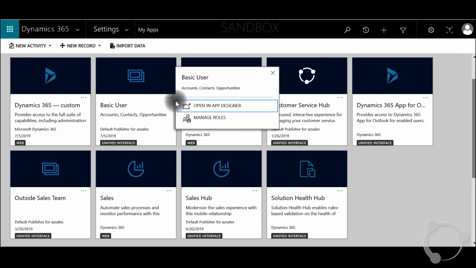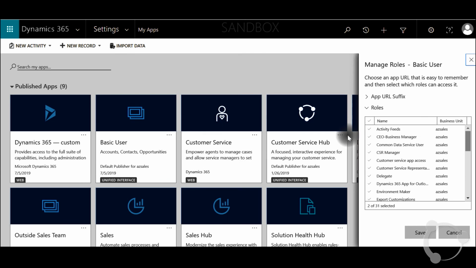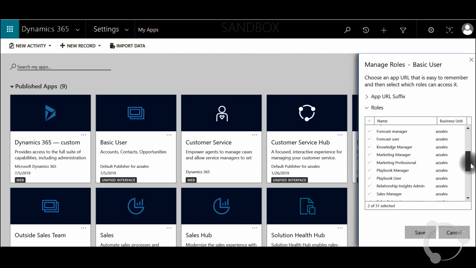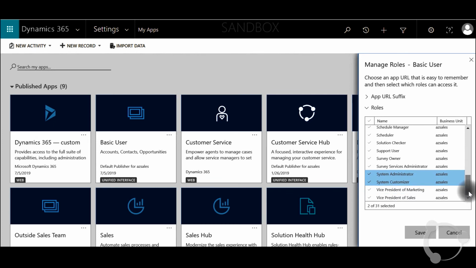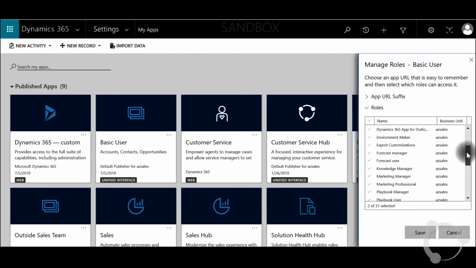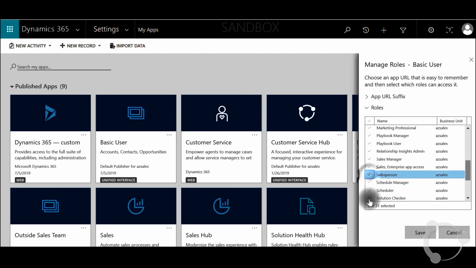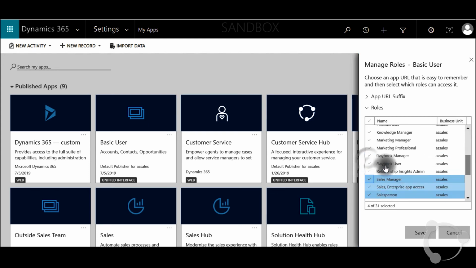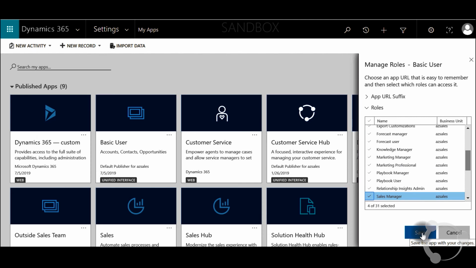First of all, if I want to manage the roles, I can scroll down through my list of roles and add this app to particular roles. You can see by default, the app gets added to the System Admin and System Customizer roles, but nothing else. So if I want to go add this to my standard salesperson role, maybe sales manager, you know, other roles, I can do that and save that.